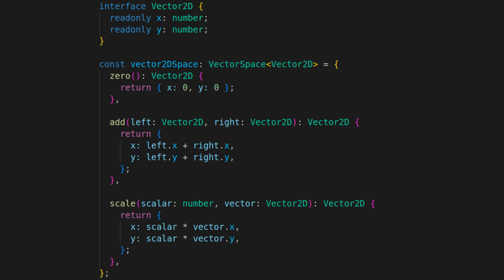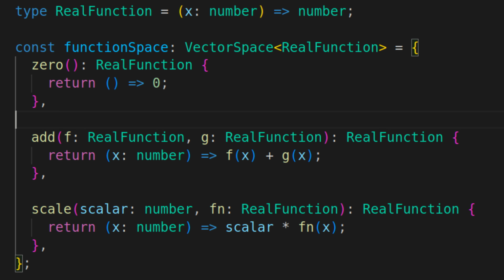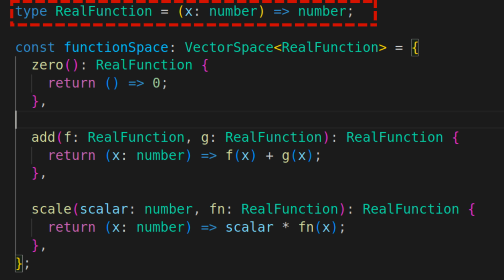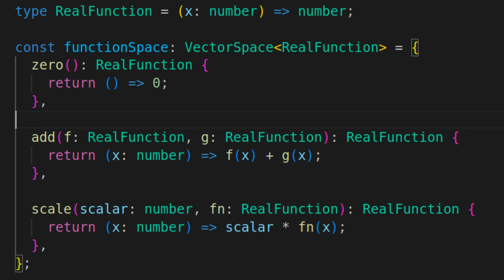The second implementation is function space. This one is less obvious. We start by defining a type called real function. It is any function that takes a number and returns a number. That is our vector type, not an array, not a pair of coordinates, a callable function. For this space, the 0 vector is a function that ignores its input and always returns 0.